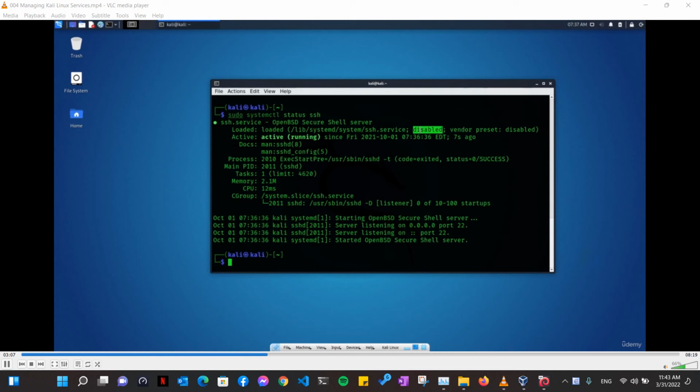Okay, now here disabled, this is the first disabled. Okay, this is the vendor preset. Here the disabled, which means not the default behavior, the actual behavior, which is will it run on boot up or it will not. So by default it is disabled, and it is disabled, so I must enable it. So when I restart Kali Linux, the SSH will run on boot up.